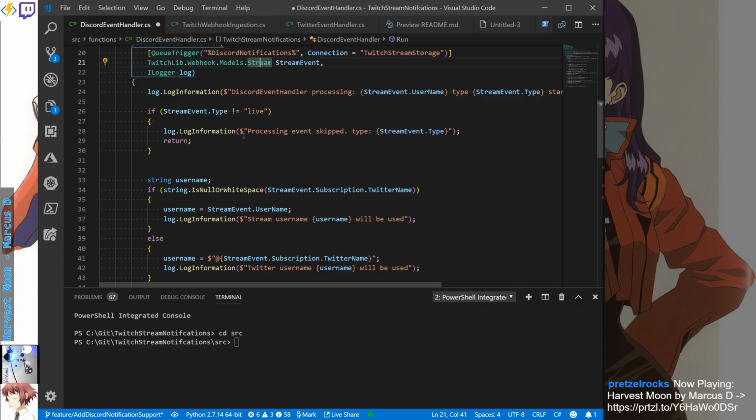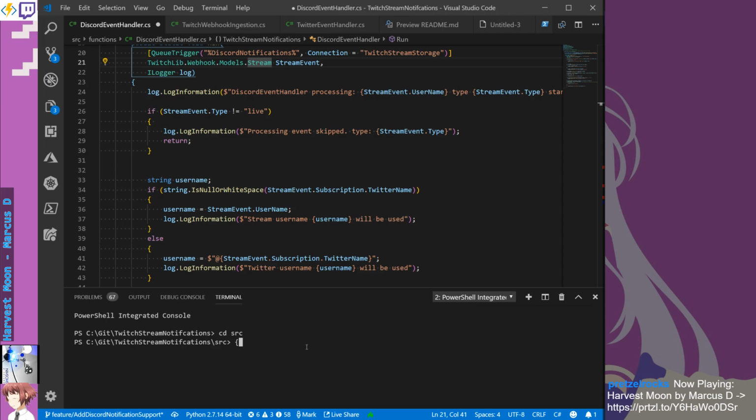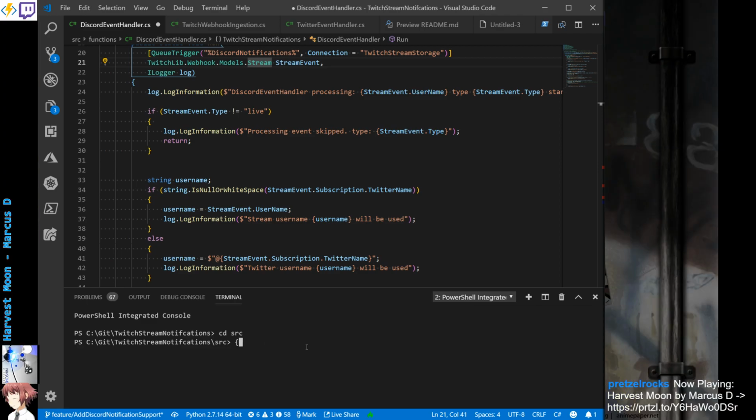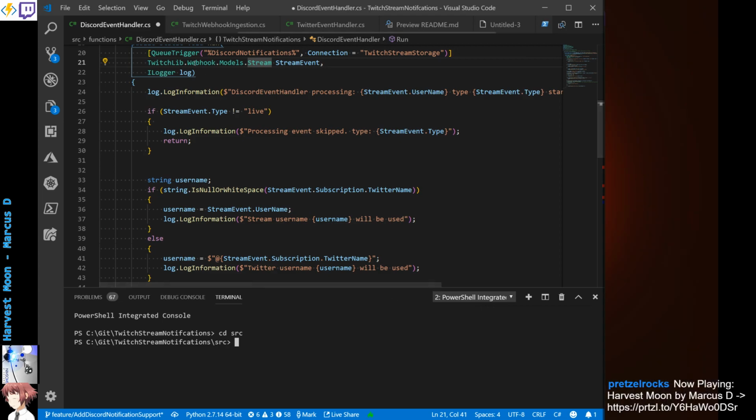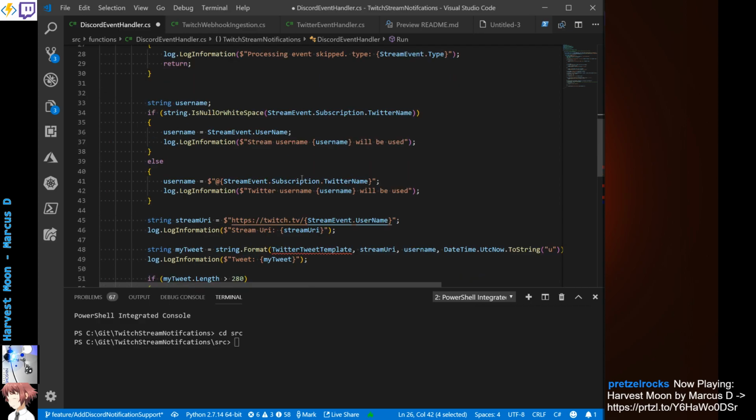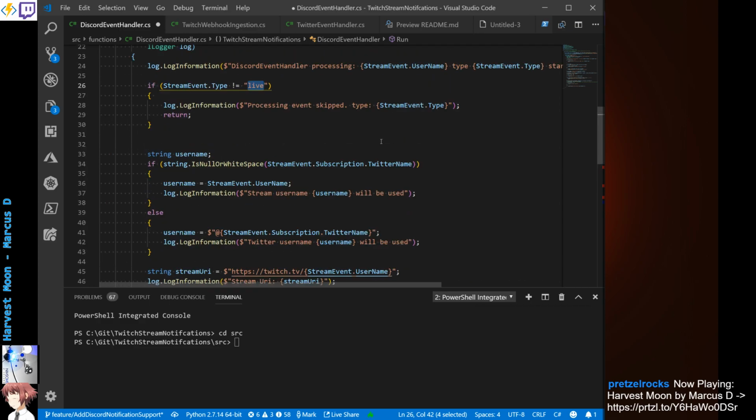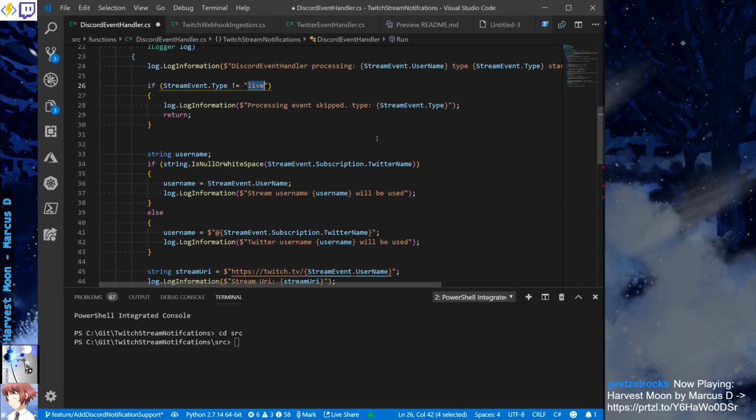I haven't seen anything come through. When the event is done, you get this back to the API, which is extremely helpful. So that's what Twitch gives you when the stream goes offline. I haven't seen anything other than live in the stream type that's come through, but it's possible there could be something else.